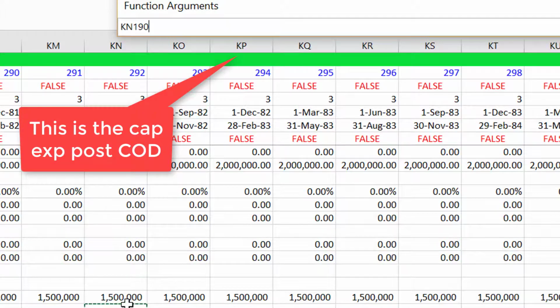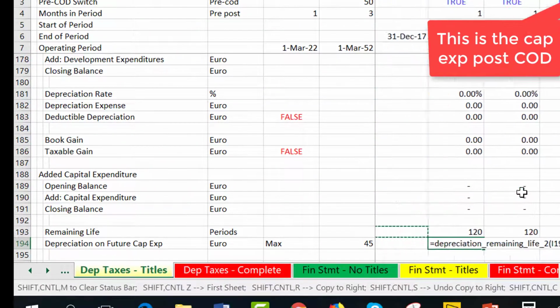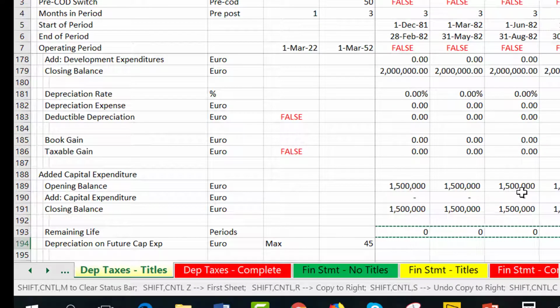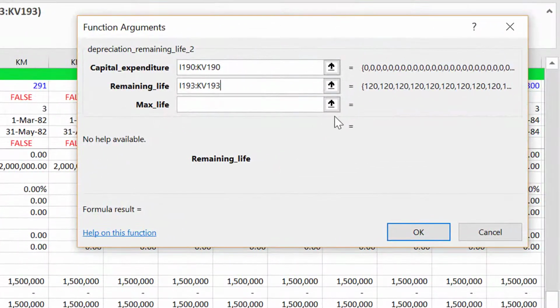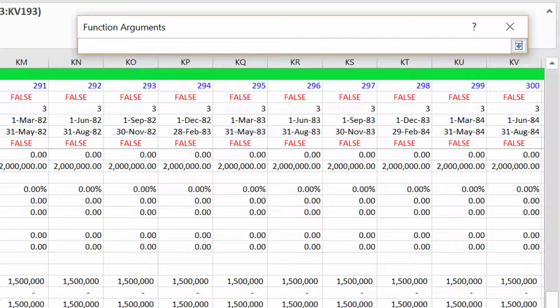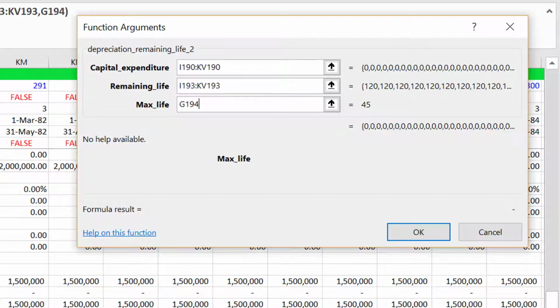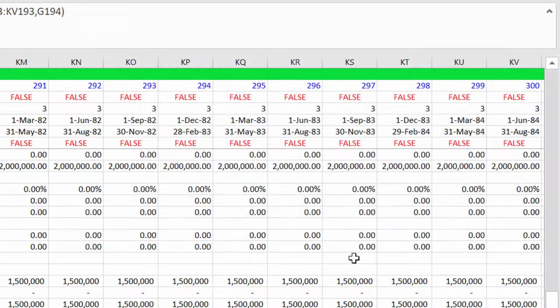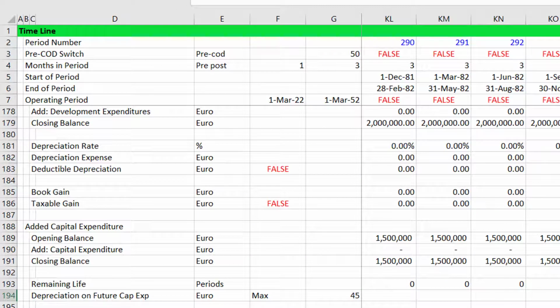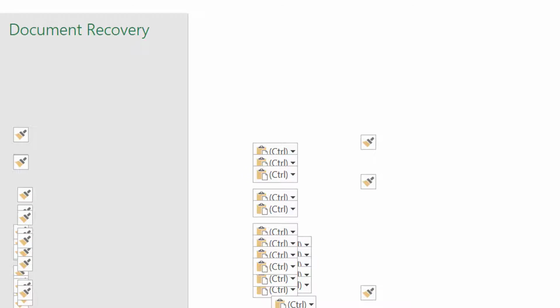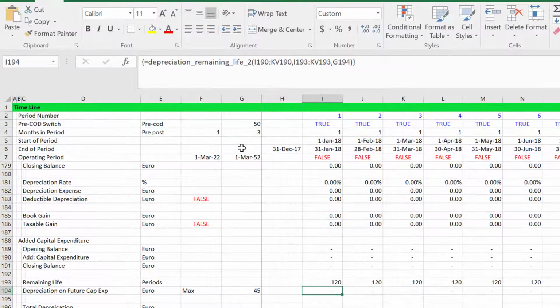And this remaining life was expressed in periods. And I hope the zeros don't affect anything. I'm pretty sure they don't. And then you put the maximum thing in. And that you don't take it. And then you press OK. And then hopefully it works. Okay, I got nervous with myself. It worked just fine.